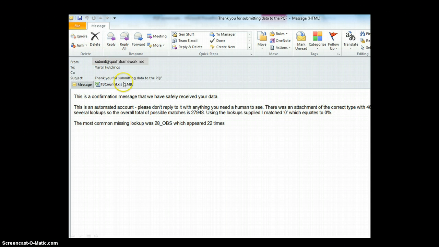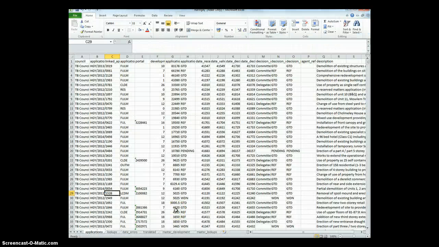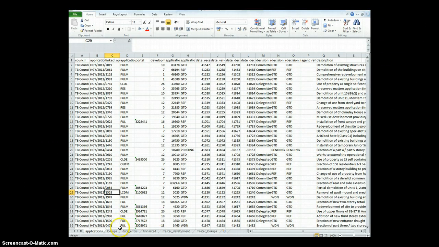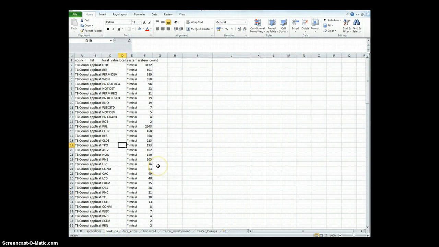The email also contains a copy of your processed data. So you need to open up the spreadsheet and that will allow you to make the changes to the labels. When your spreadsheet opens up, it will show you the processed applications data. The first thing you need to do is go to the lookups worksheet, because that will be where we make all the changes to our own labels to the standard framework labels.